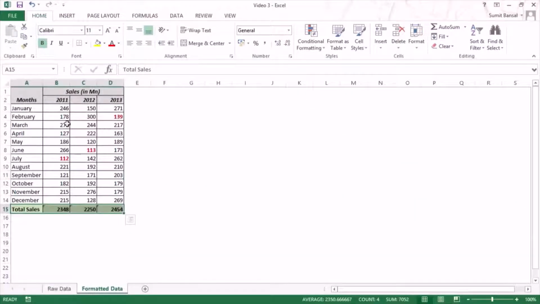This is really easy to read. There are borders, there are titles that are in bold in a different color, the total sales value is in a different color and bold, and I also have the minimum sales value in red so that you can easily identify that in 2011 it was July where the company made minimum sales as compared to 2012 when the minimum sales was in June. So this is the power of data formatting.